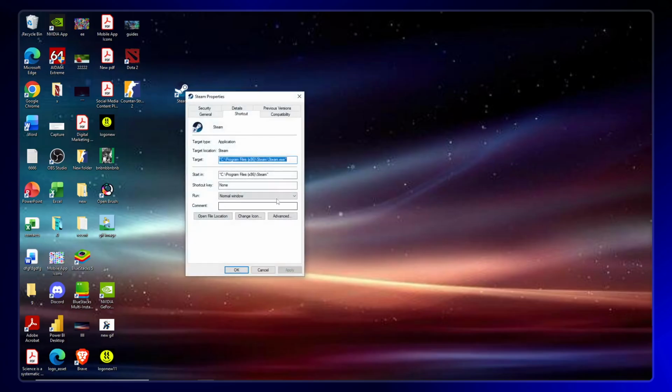In the Properties window that opens, look for the field labeled Target. Click inside the Target field, and at the very end of the existing text, add a space followed by -no-browser. Make sure there's a space before the hyphen. Once you've added that, click Apply first to save the changes, and then click OK to close the window.